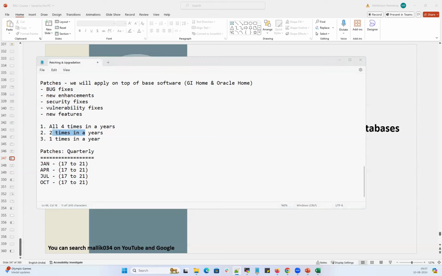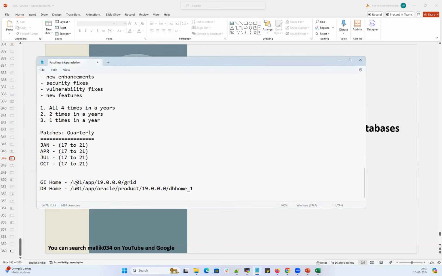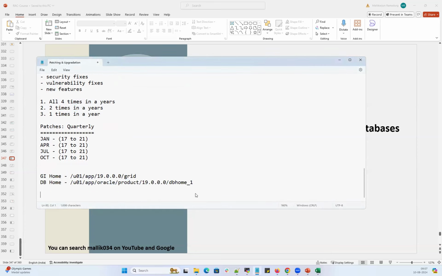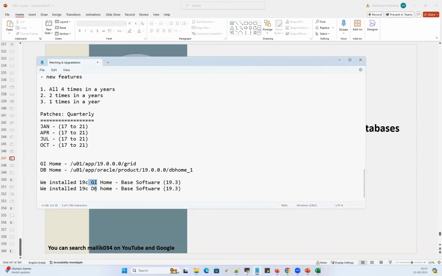Great. So whatever we installed, the GI Home and DB Home, which are the base software, we installed this 19C GI Home and DB Home, which is a base software of 19.3.